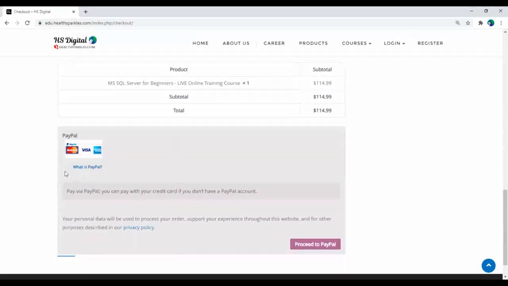Underneath, this is via PayPal. So PayPal, it's right here. It says right here, pay via PayPal, or you can pay with your credit card if you don't have a PayPal account. So from here, you're just gonna click proceed to PayPal to further go through the payment method.